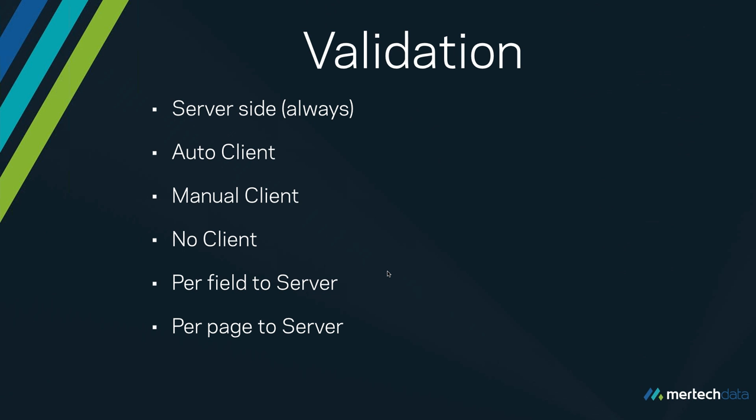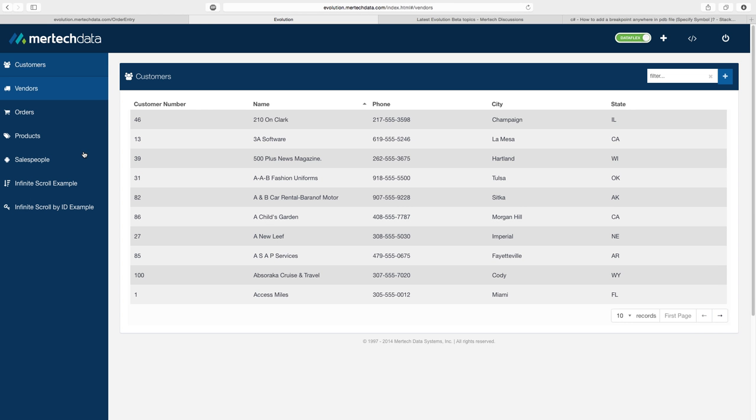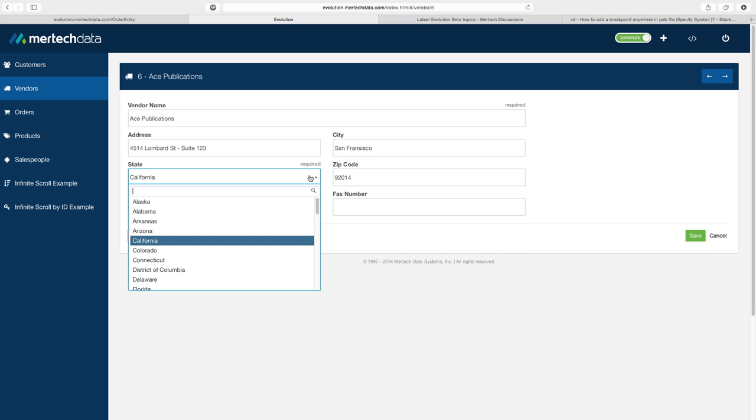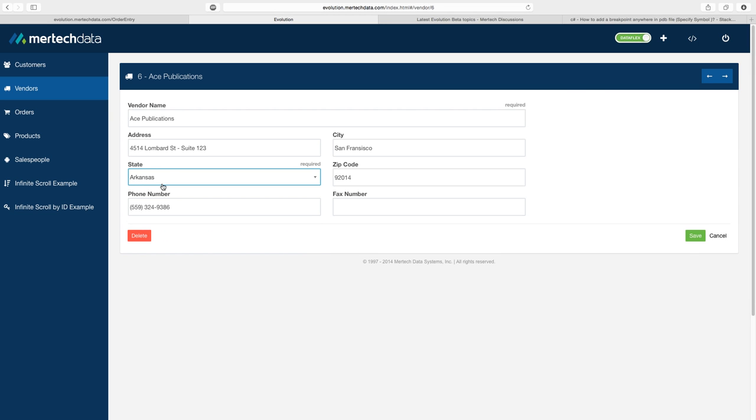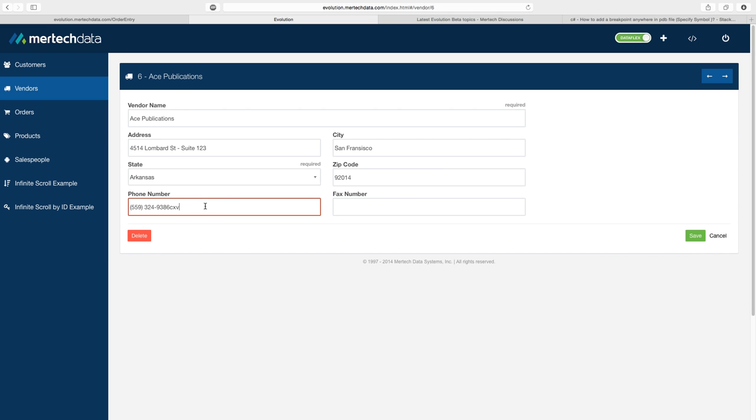Manual client validation is what we're using in this simple application here. Basically we're doing some basic validation client side that is done on a field-by-field basis in JavaScript. So we provide a list here, and we limit your ability to type into this list something that you're not supposed to. And on phone numbers, we have some validation to verify that it's a valid phone number. That's all manual client validation.